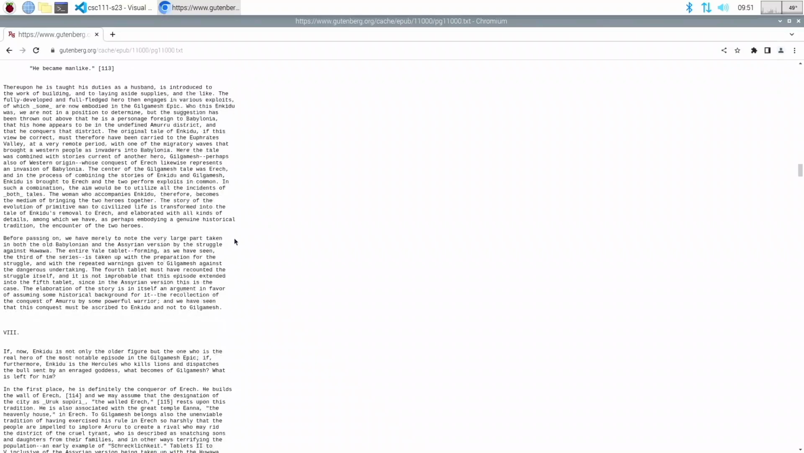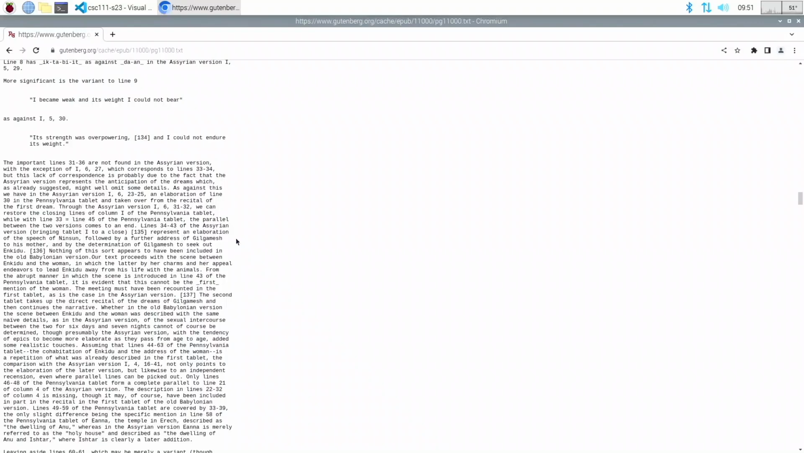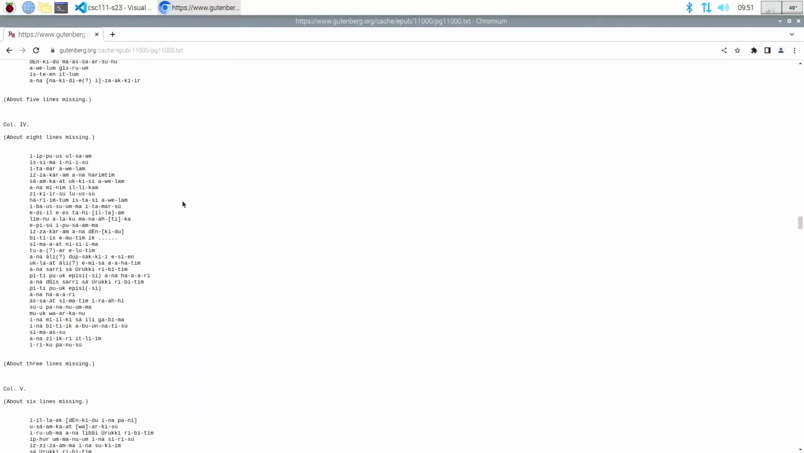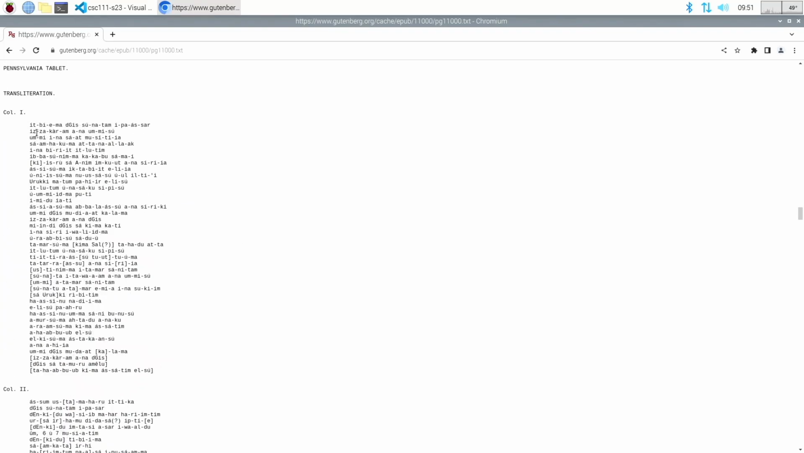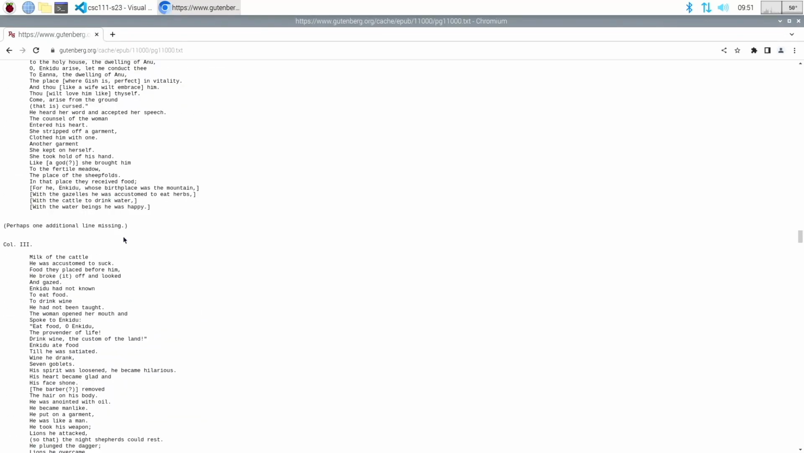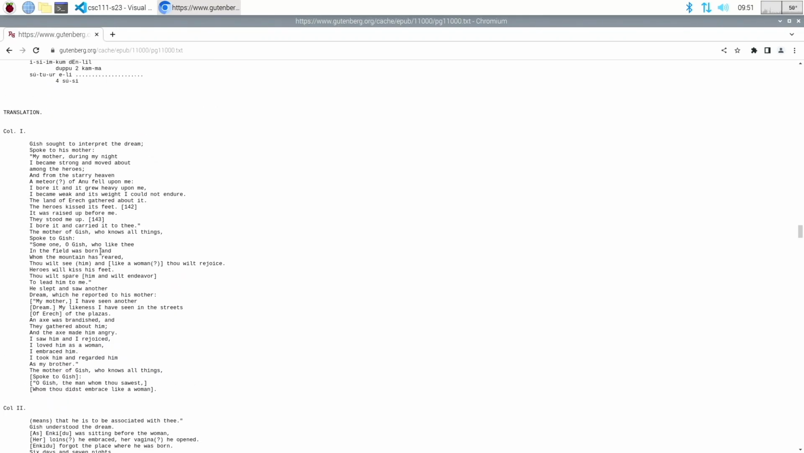Although, you know what, this actually seems to be a book about Gilgamesh, not the text itself. Oh, okay, actually, yeah, this is more of a scholarly book because it's got the transliteration of the actual Old Babylonian. Oh, no, and it does actually have some text here. Okay, so, Gish sought to interpret the dream, spoke to his mother. My mother, during the night, I became strong and moved about among the... and so on.